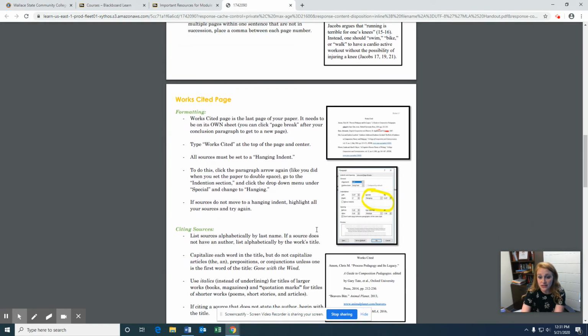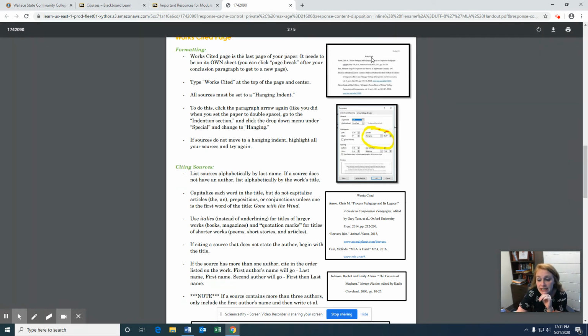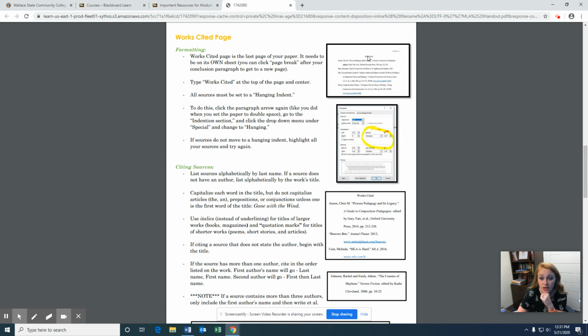All right, and then your works cited page. This kind of goes through a lot of information for that, and I talk about a lot of this in the works cited video, but you're going to type works cited in the center top of your works cited page. It's not going to be bold or anything special, just normal text, works cited. You're going to use a hanging indent, which is what we have right there. You can see, like, at the beginning of a paragraph, you're going to indent the first line of the paragraph.